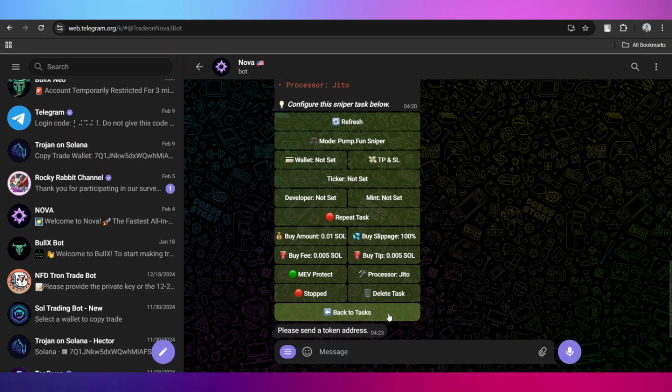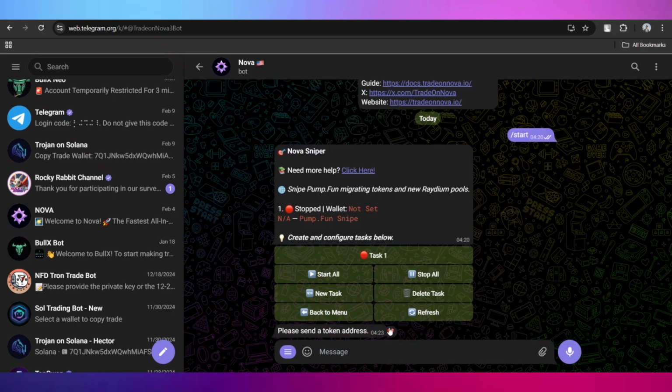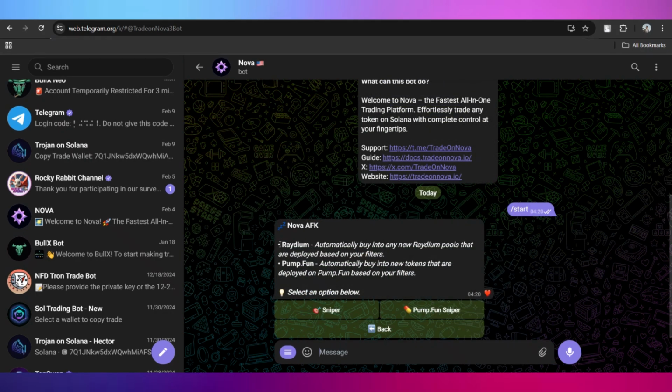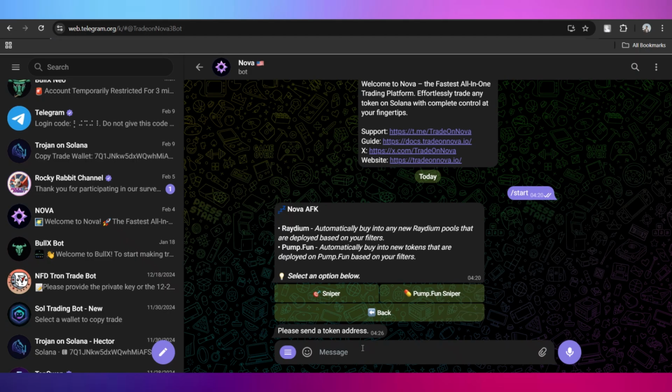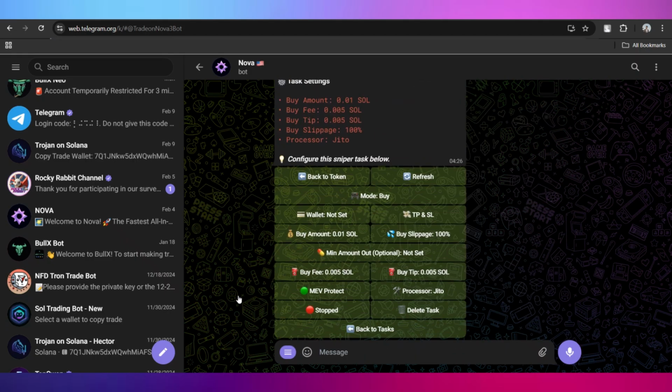Now let's go back and paste a token's address. For that I can head over to SolScan and I can copy a random token's address, click on this Radium Sniper option and paste the address. This is the token address of Hemi. You will see the similar options popping up right here which I mentioned before.